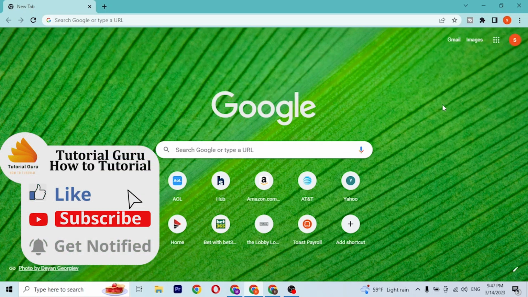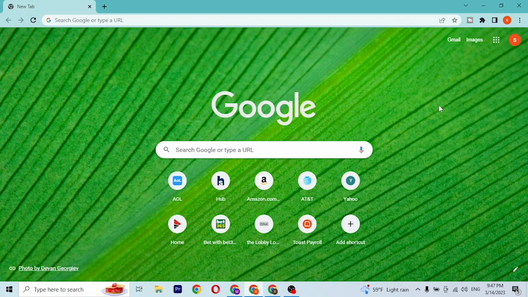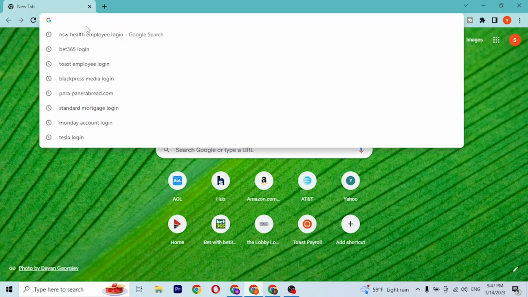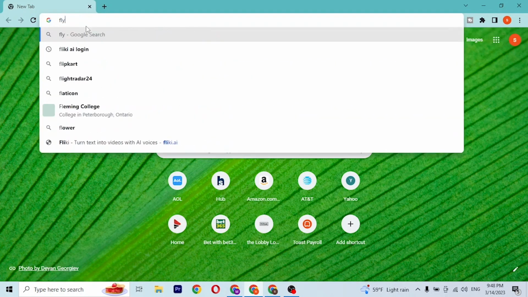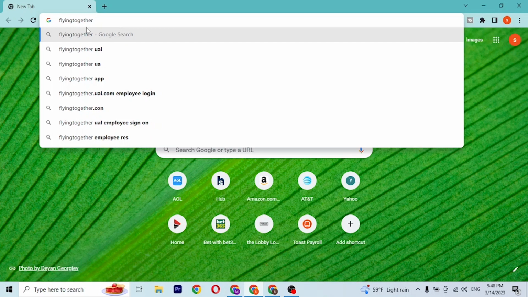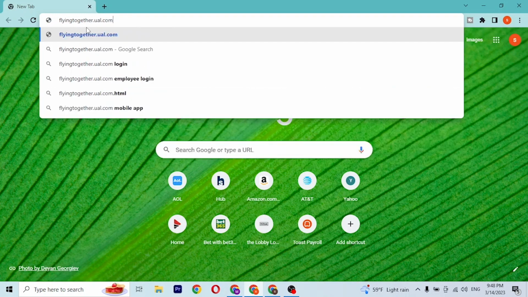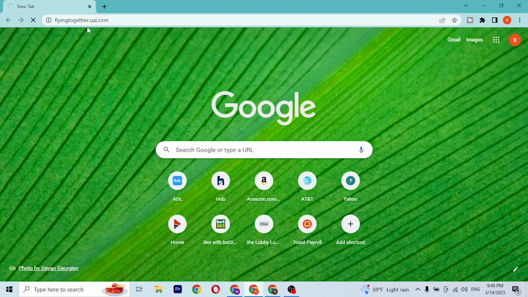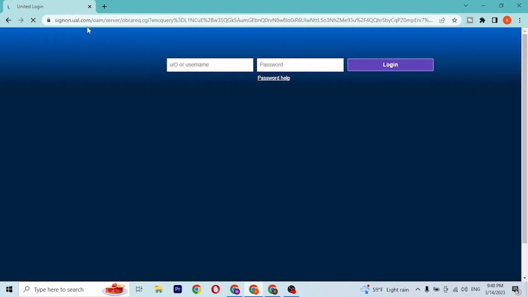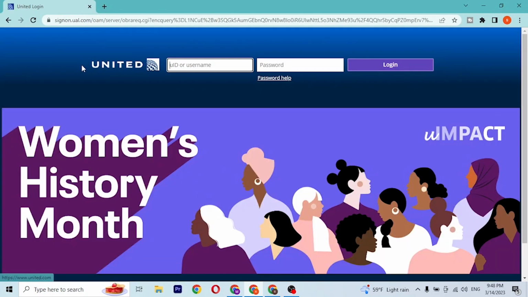Now to log into your United Airlines employee account on your PC, first open up your preferred browser. As I've already opened Google Chrome, in the search bar, click over there and type in the address flyingtogether.ual.com like this, and hit enter, and then you'll be directed to the login page of your United Airlines employee account.